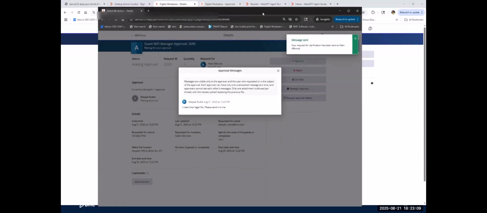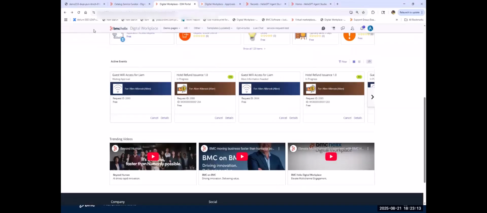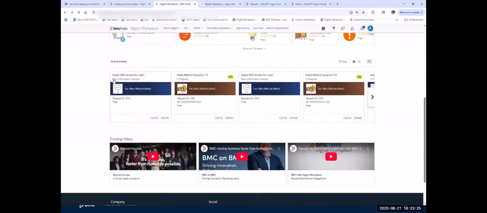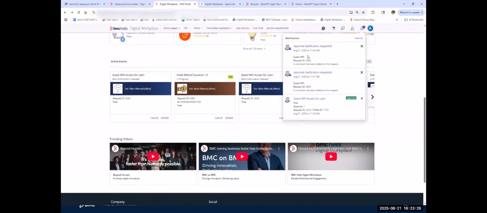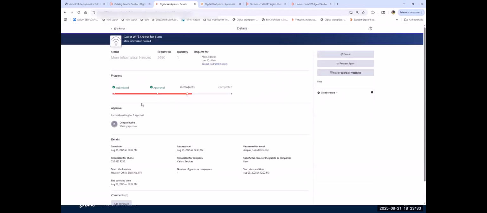Now as the end user, you will basically receive an in-app notification and email notification that an approval justification is needed. More information on your approval is really needed. So now you will start seeing that the status of the approval is changed. You will see more information needed, plus you will have an in-app notification and one on the email that additional approval was needed.